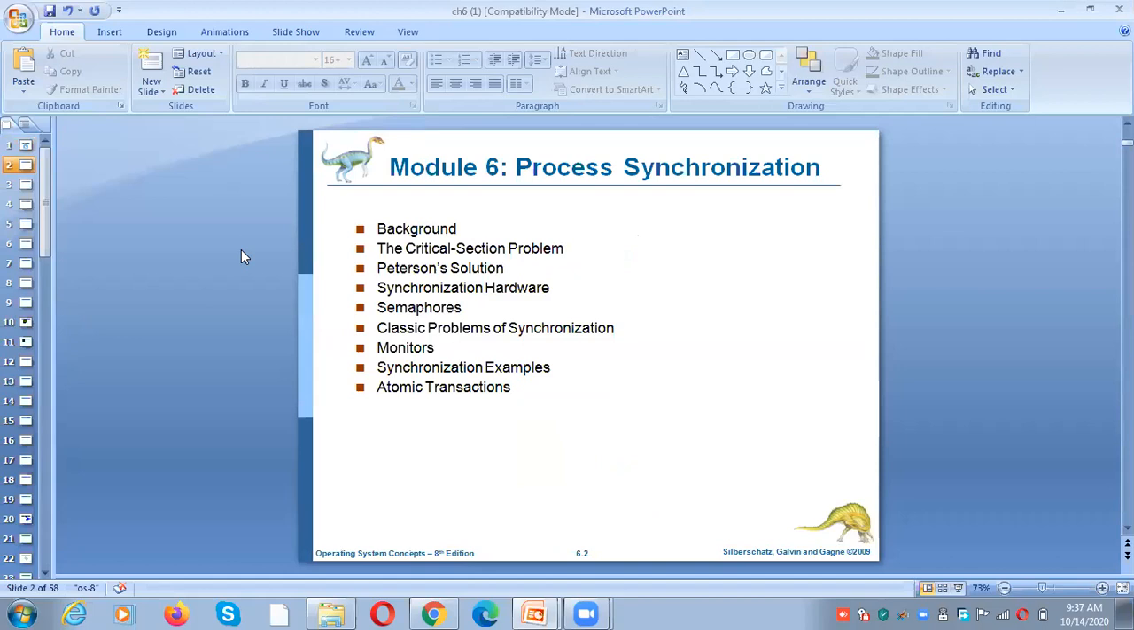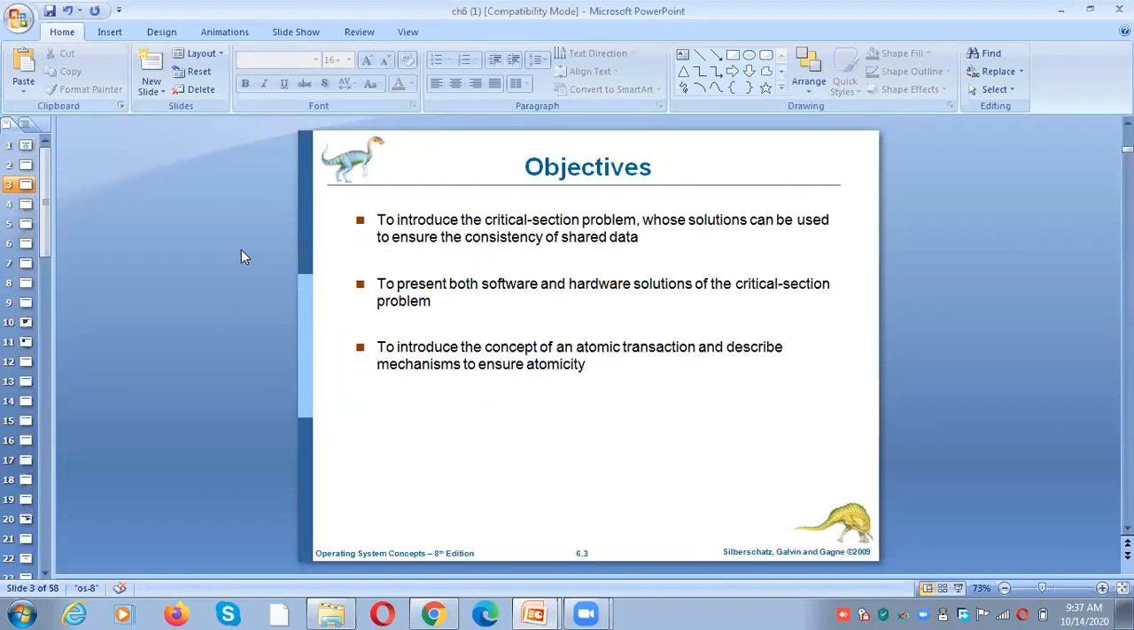Before going to discuss process synchronization, let me ask one thing. What is the need for process synchronization? As the name indicates, there should be some synchronization between the processes. For example, if there is no synchronization between the processes, what will happen?